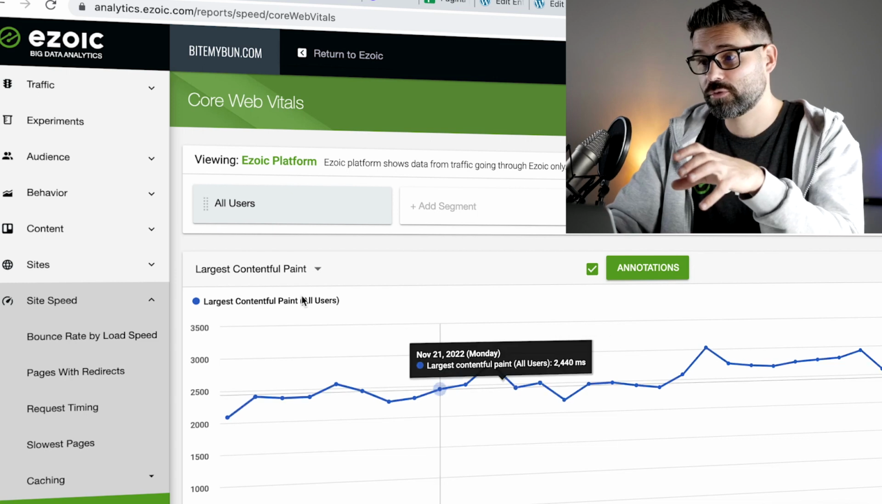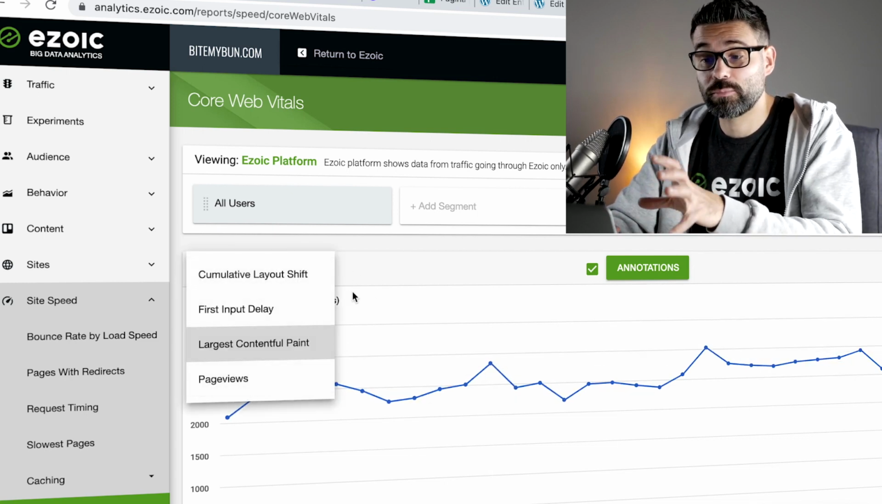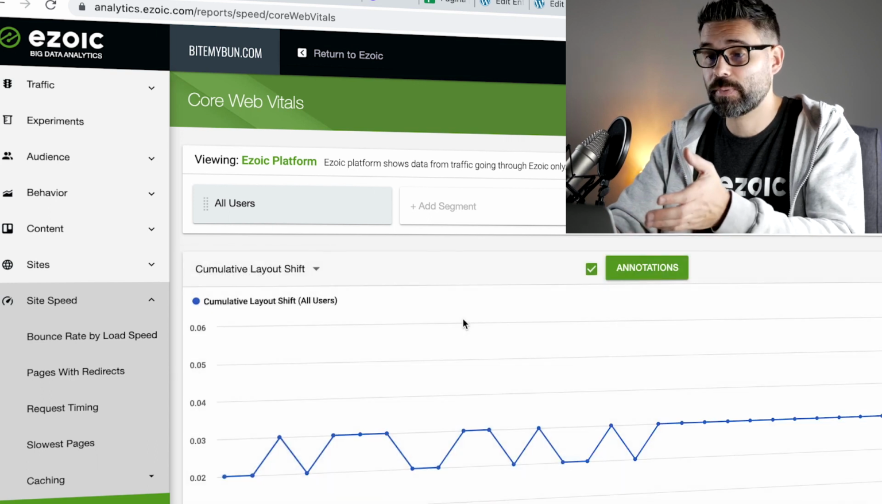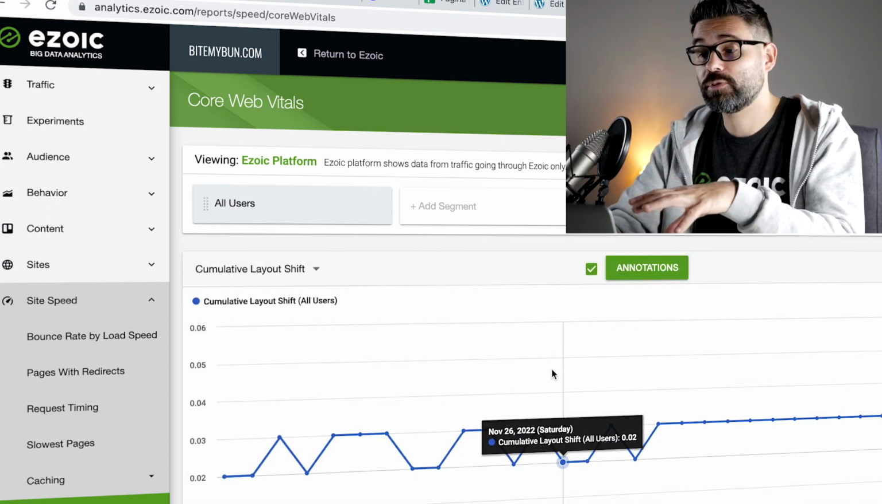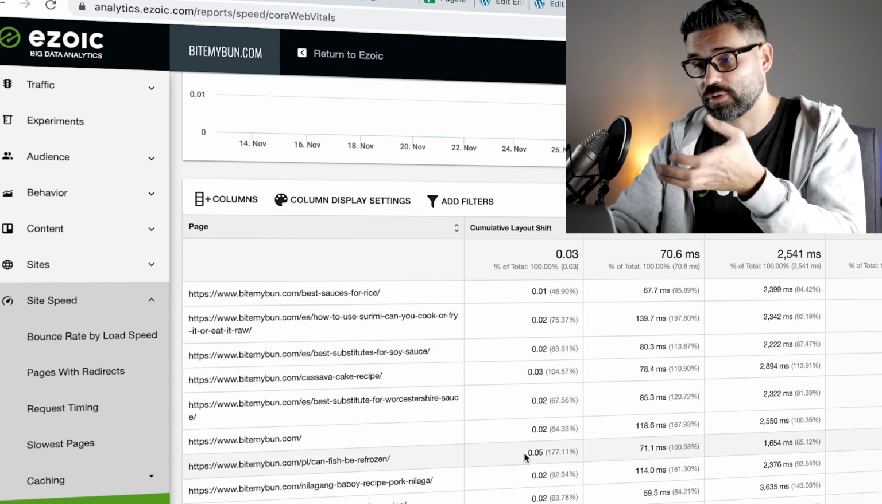Well, I actually use the Search Console report for this because I think that's a lot better, but I have had a cumulative layout shift issue in the past, and this Ezoic report lets me see the data per page, so I could find out what type of content caused the issues and I could fix that.